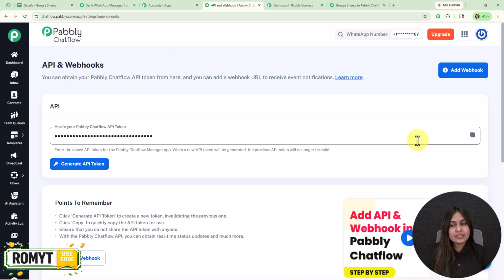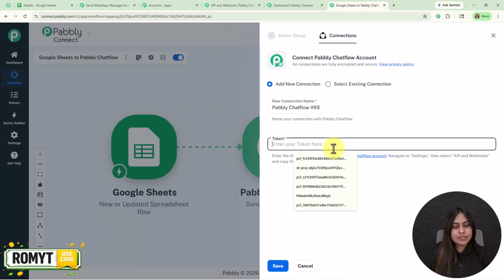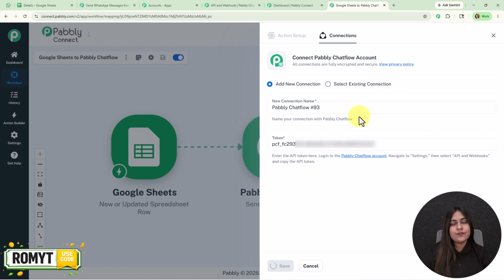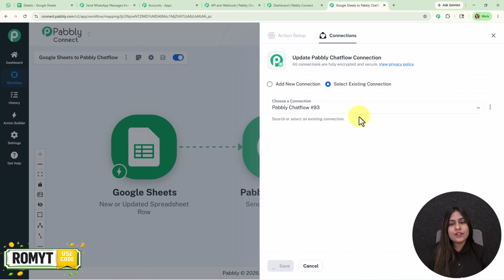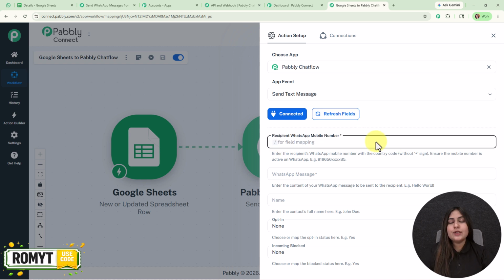Okay, so now to get the token, we're going to click on this settings, select API and Webhooks, and this is the API token. Copy the token and add it over here. Then click on the save button to save your connection. You can see we are now successfully connected. So let's move forward. Here it is asking me for the respond WhatsApp mobile number. So here I need to enter the number to whom I want to send this WhatsApp message.